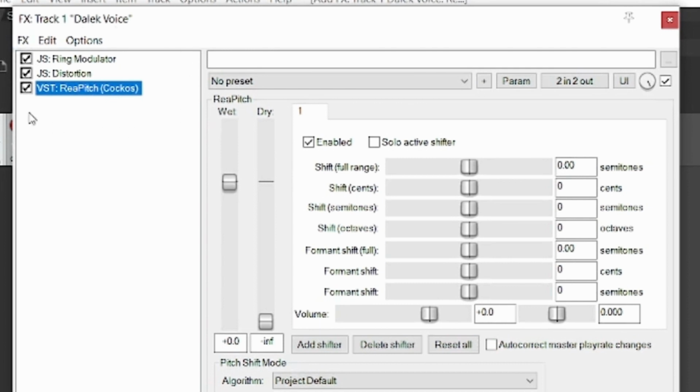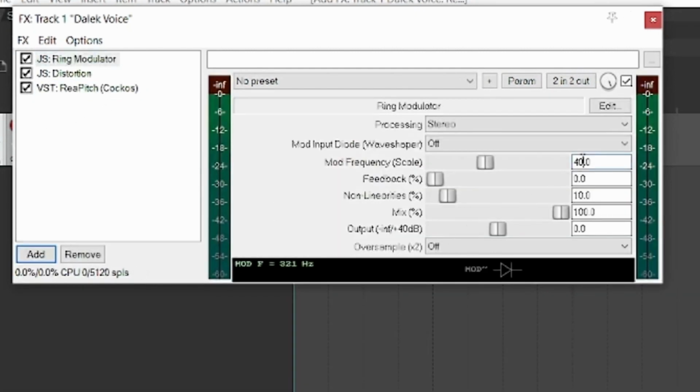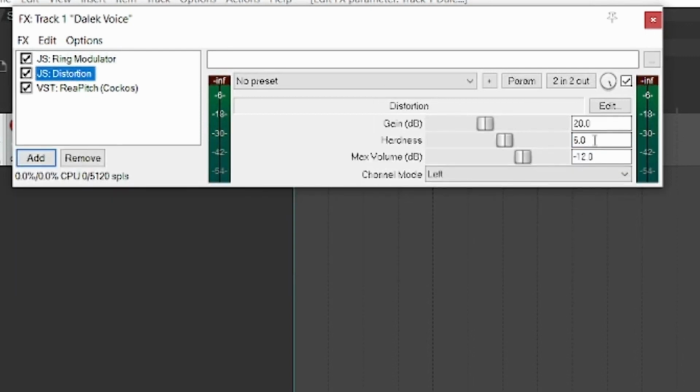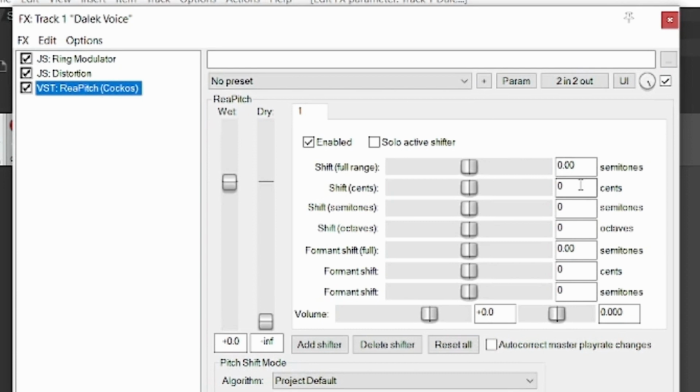Now, the rest of this is more up to you. It will take some trial and error to make a voice that sounds good, but to start out, these are my personal settings. For the ring modulator, I like to have the modulation set to 5 with no feedback or nonlinearities. In JS distortion, I like to bump the hardness up to 10 and set the input volume and output volumes to positive and negative 21 decibels respectively. And finally, for repitch, I set the sense up to negative 32 and boost my formant up to 1.5 semitones.